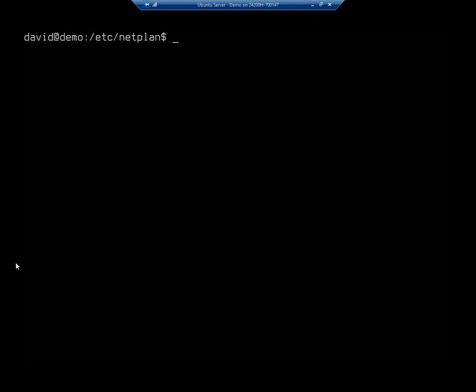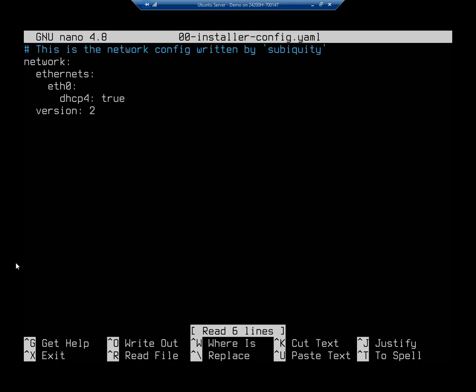Let me go ahead and pull this back up again. sudo nano 00-installer-config.yaml, and yours might look different than mine as well. By the way, it might have a different name, so keep an eye out for that. Do that, pull a directory listing of that /etc/netplan folder first. Okay, so make a backup copy of it.